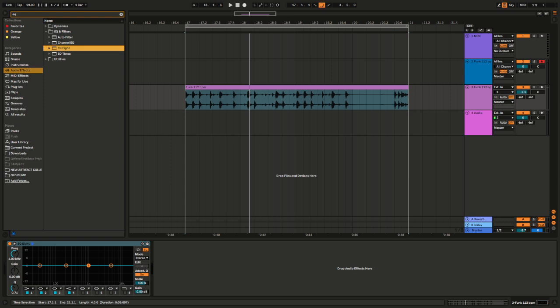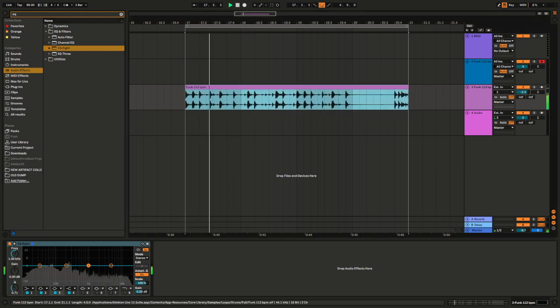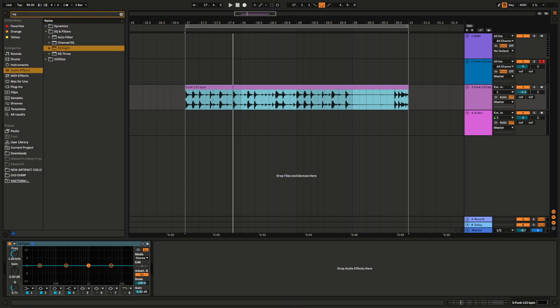Let's say I like this drum break, but I think there's too much of that hi-hat. That guy's got to chill a little bit. What you can do is use EQ8 to filter out certain frequencies. Maybe some of the high frequencies are clashing with something else, and I can filter those out.